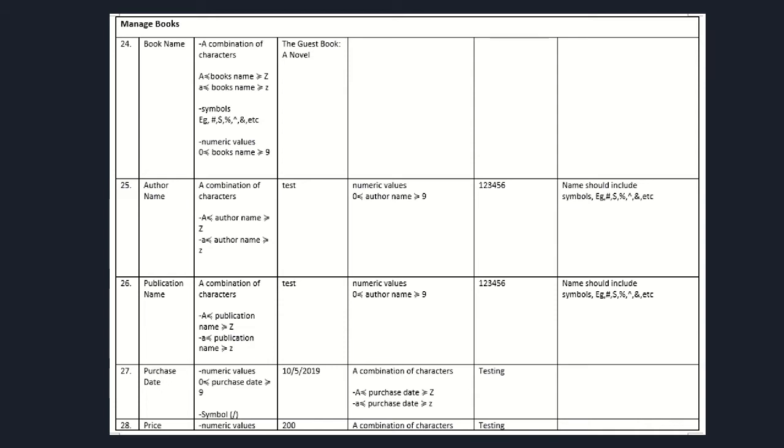For the manage book segment, first is the book name. A combination of characters, numeric numbers and symbols is valid. For author name and publication name, only a combination of characters is valid, and numeric numbers and symbols are not valid. For the package, only numeric numbers and symbols are valid. Alphabet characters are not valid.